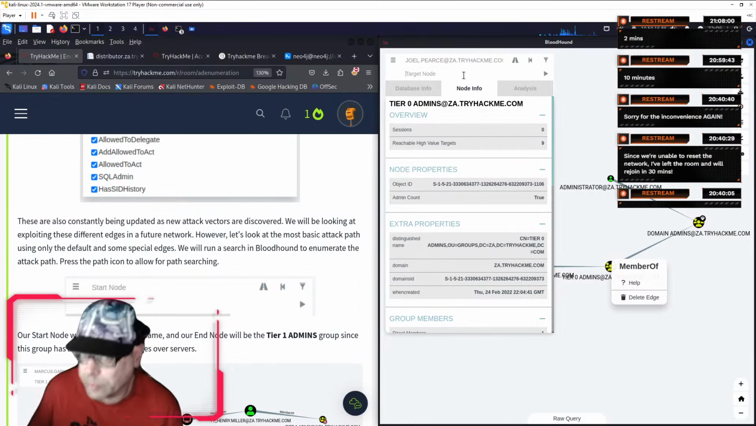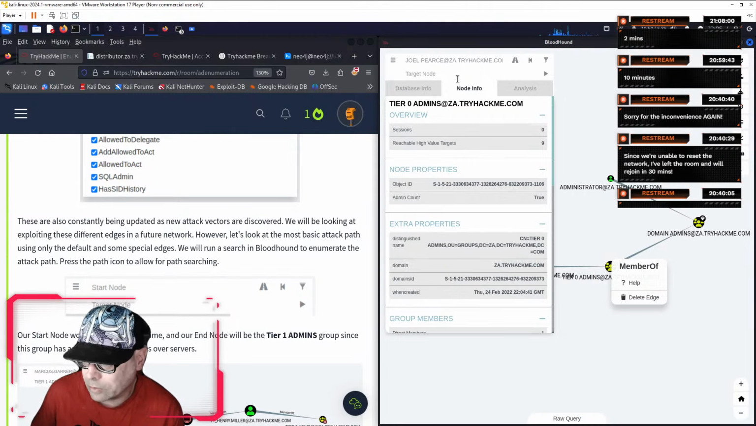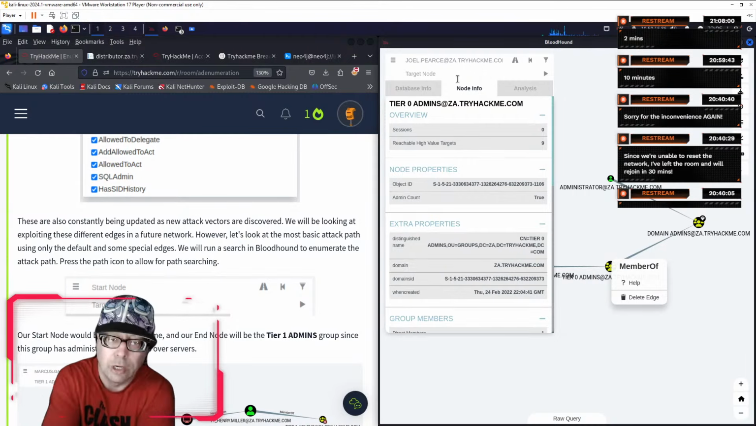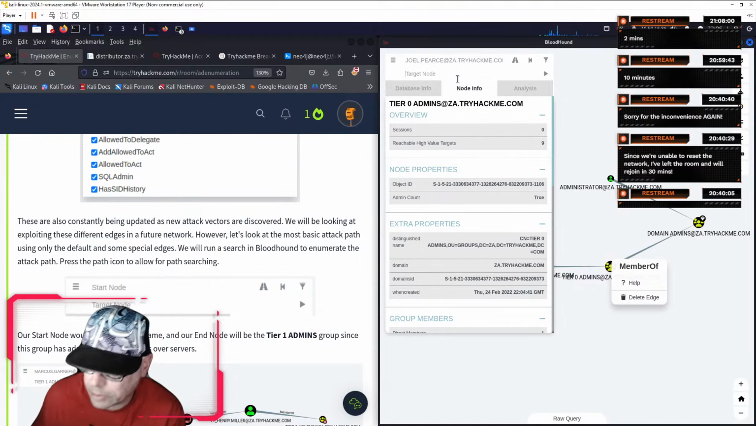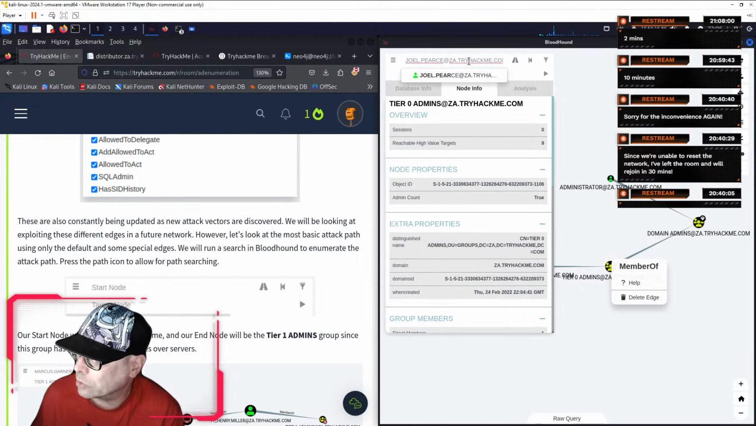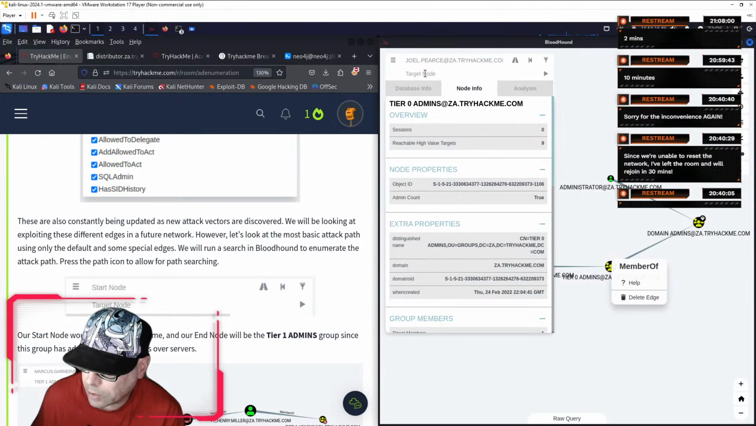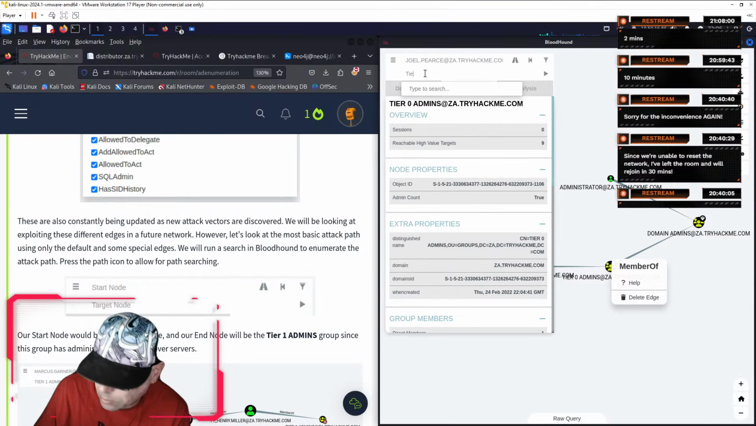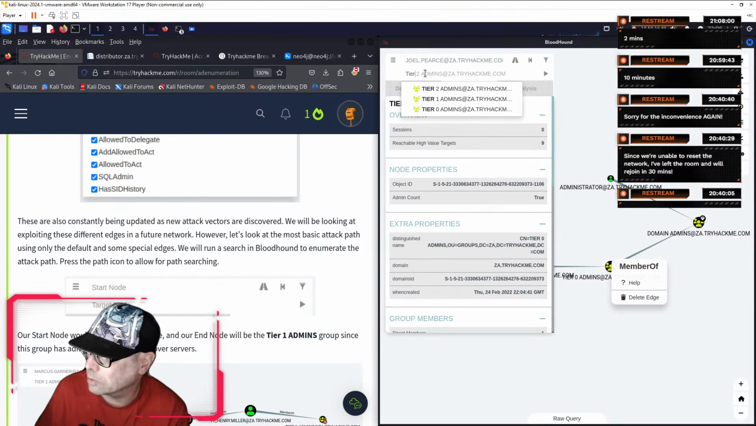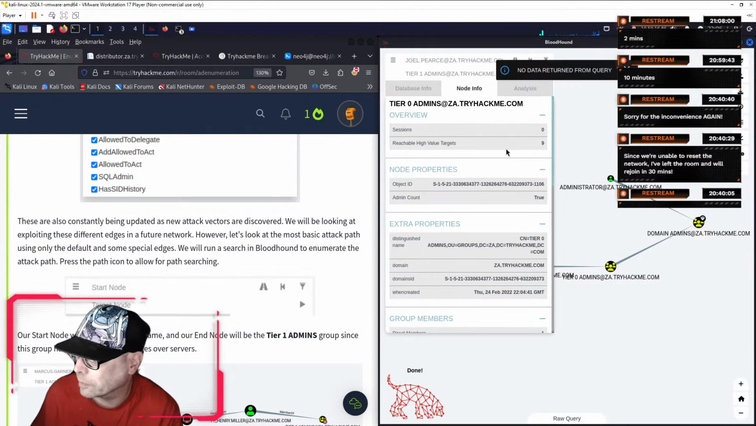Our start node would be our AD username, and our end node will be the Tier 1 admins group, since this group has administrative privileges over servers. Reading this stuff out loud, I just don't take it in as well as if I were reading it in my head. Alright, so here's our starting position, and our end node will be the Tier 1 admins group, since this group has administrative privileges over servers. This makes our attack path trivial, which I guess was the idea all along.